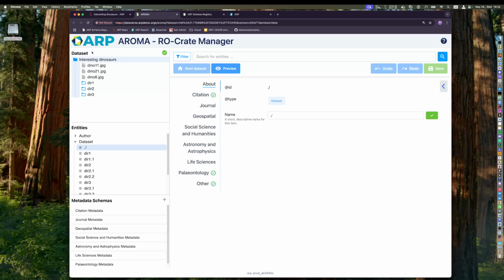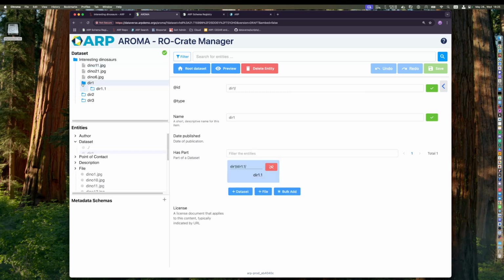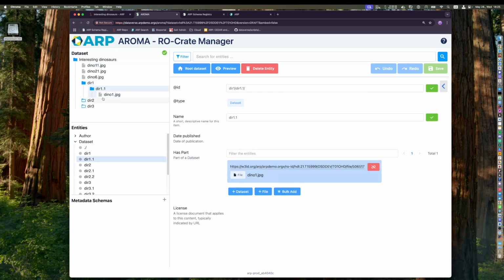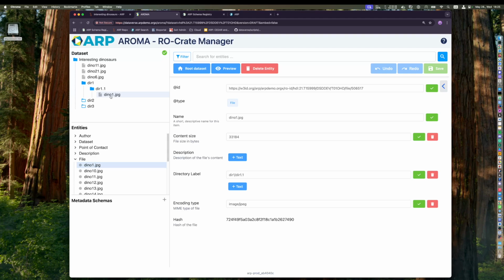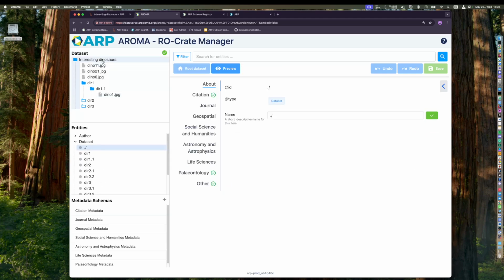In the dataset view, you can see each of the files that we uploaded. You can see the same structure, and you can navigate in the directories and select other files in those directories. At the dataset level, you can see the same set of data that we had in Dataverse.